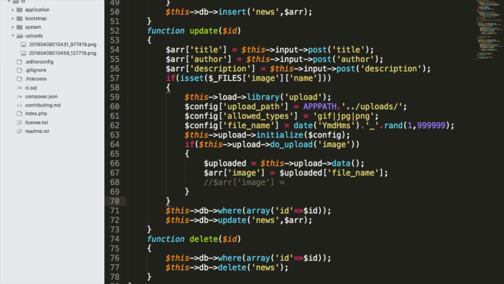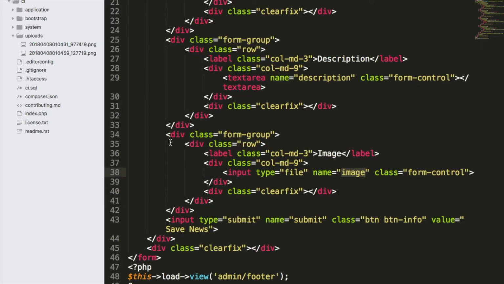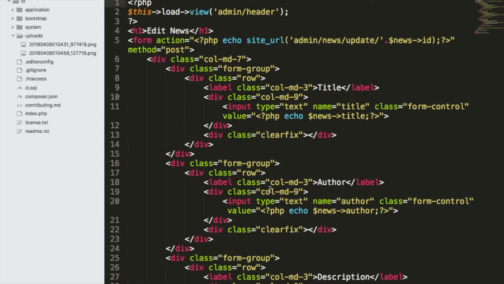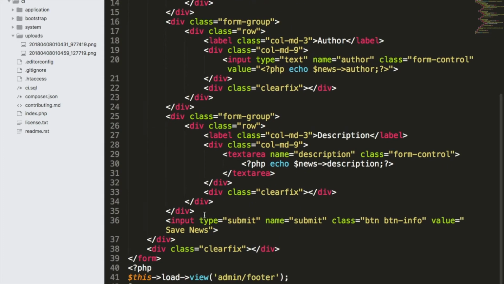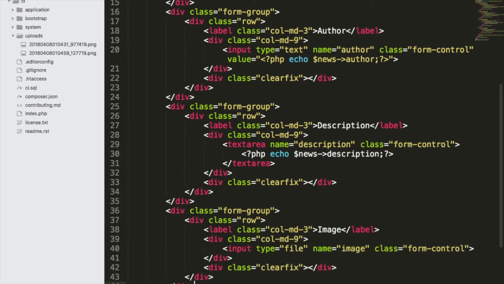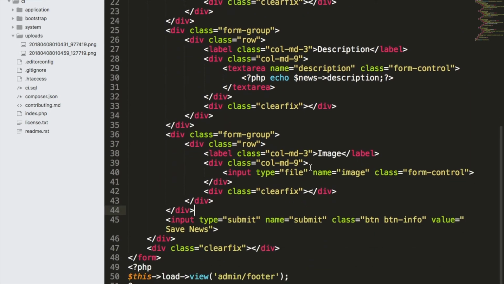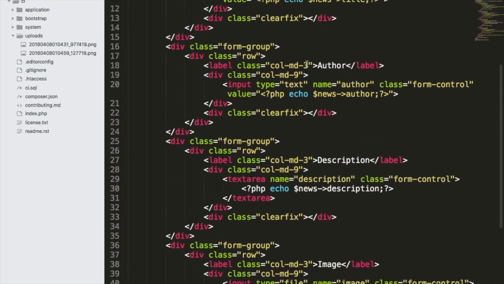Now in case of edit, I would like to copy the exactly same field over here and paste it inside here after description. Now in case of image, we generally don't give the value, just like in title and author.